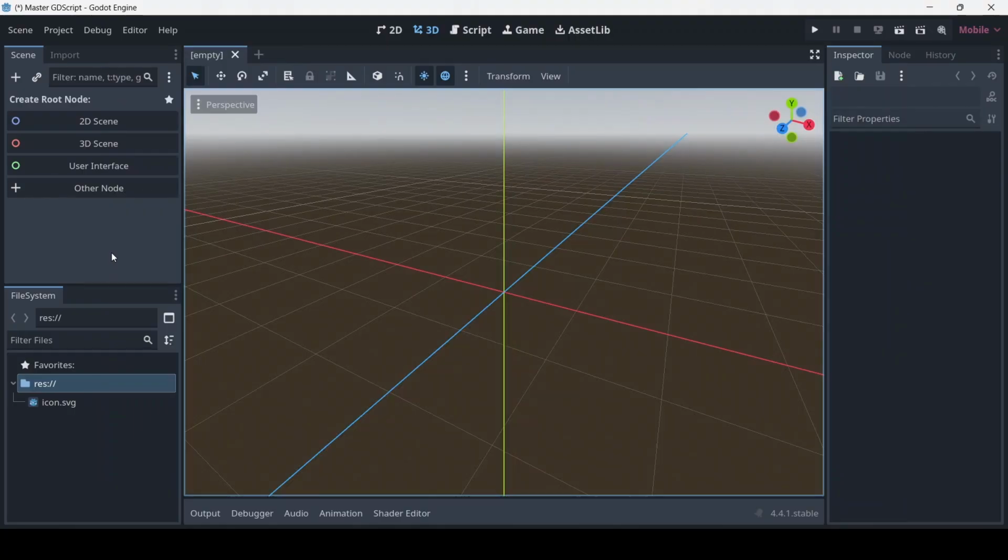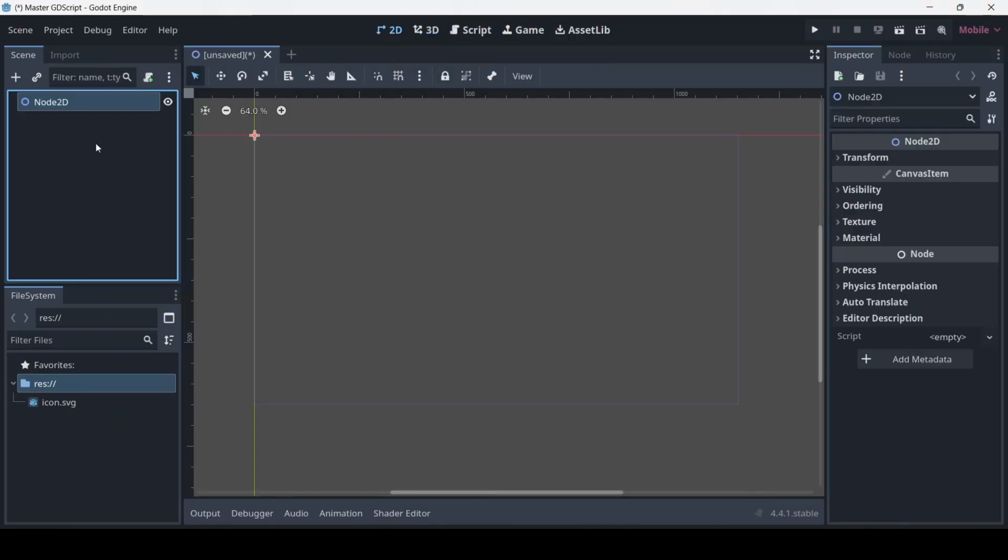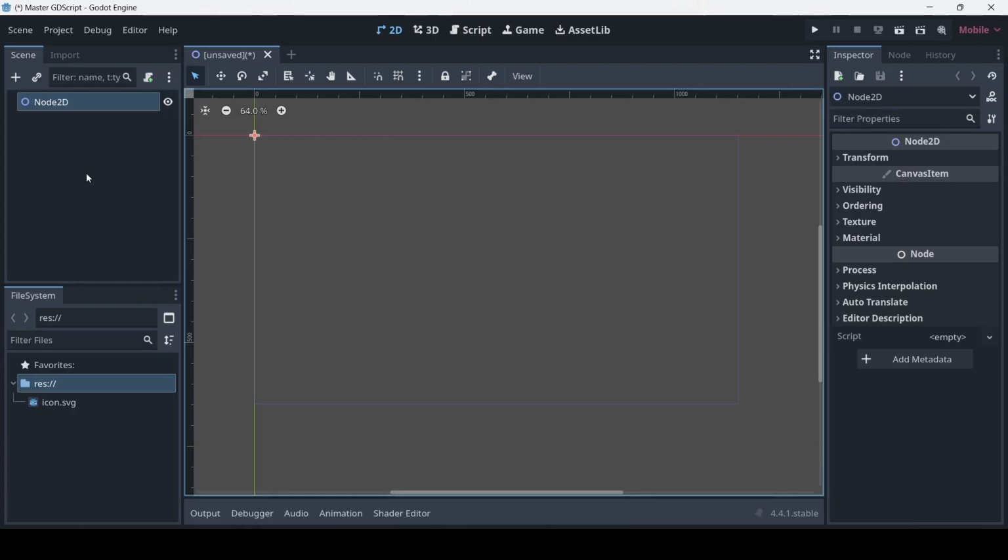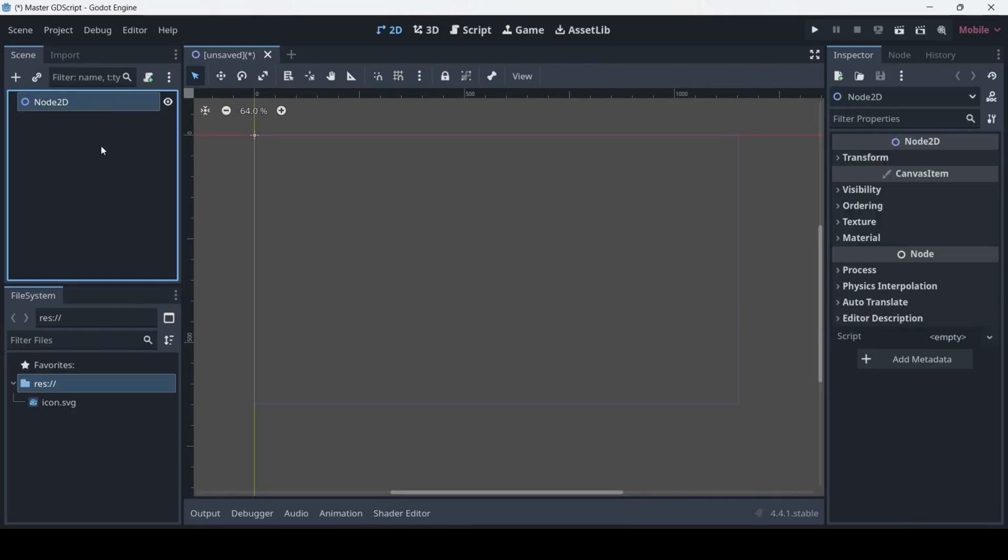There are a couple of ways. I'll show you the first one, which is to create a Node2D. It will be like a placeholder for us to create a script. But before that, let's save that.